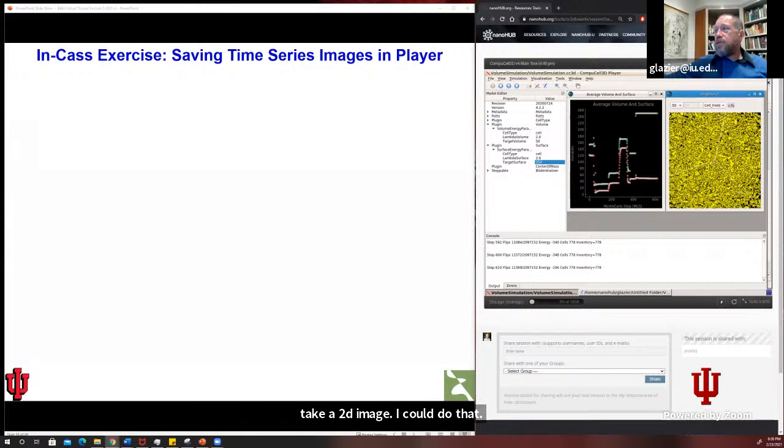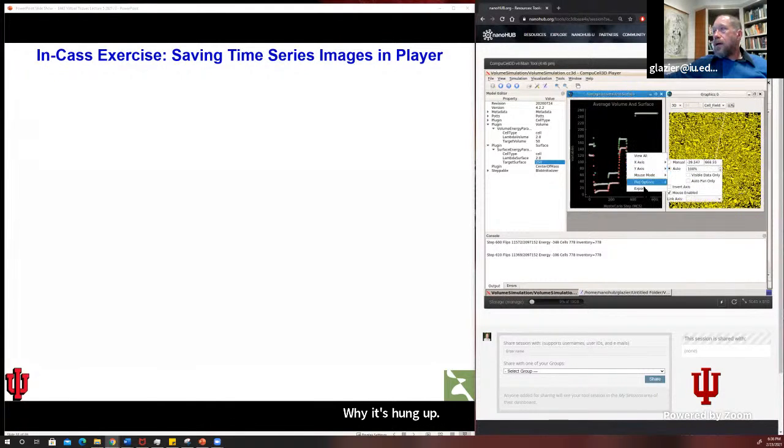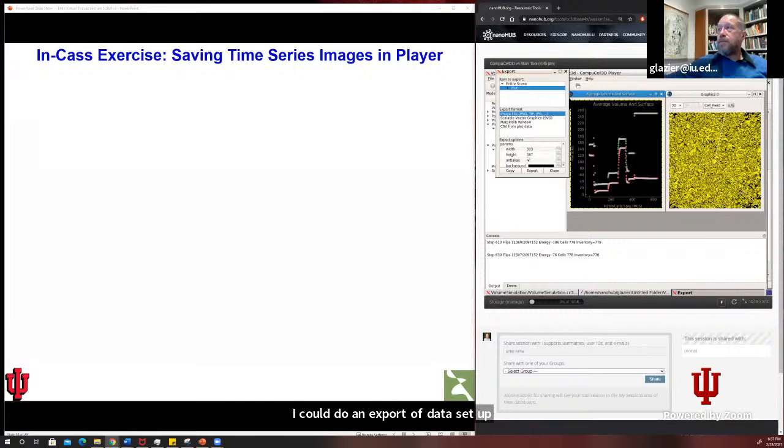If I want to save the average volume and surface, I'm not sure why it's hung up. I can also export. I could also do an export here, assuming that it catches up with me. I could do an export of the data set and save the data set as well. So I could save this plot as a CSV. Okay.